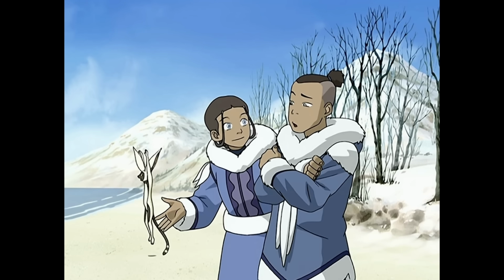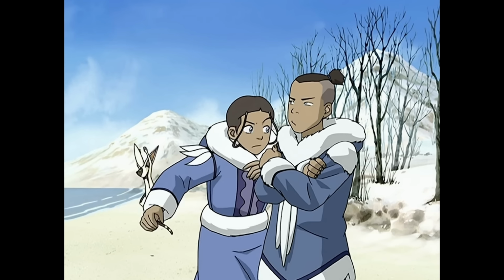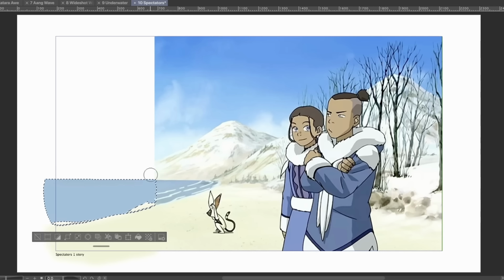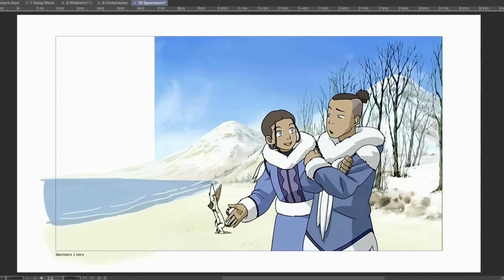The next scene features Katara and Sokka yet again, but this time the image is zoomed out a bit to show the water. The foundation of this scene is the same as the other ones. It's the same sky with the same mountains and the same sand. The only animating I had to accomplish in this section came from the little waves.